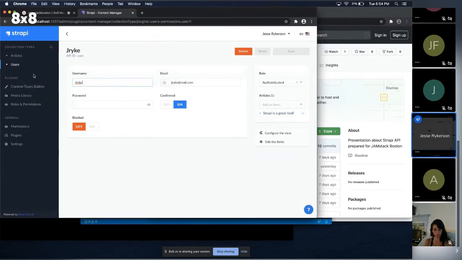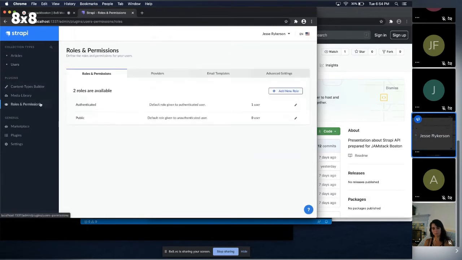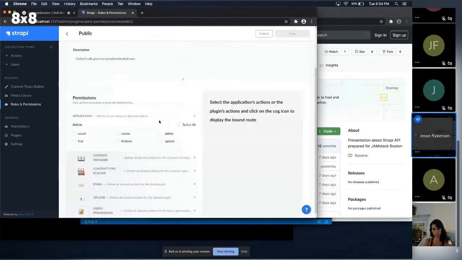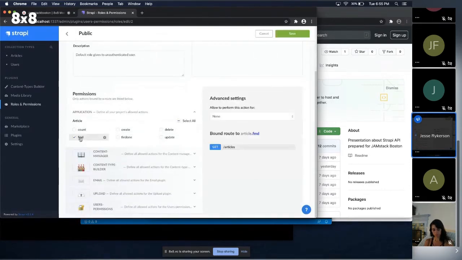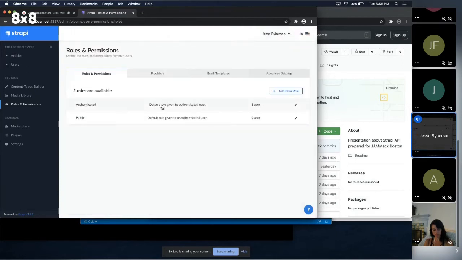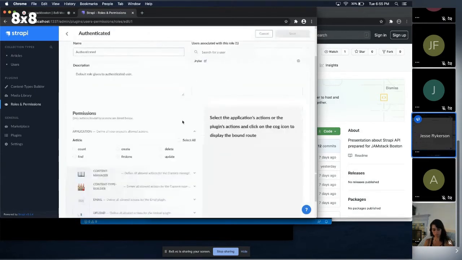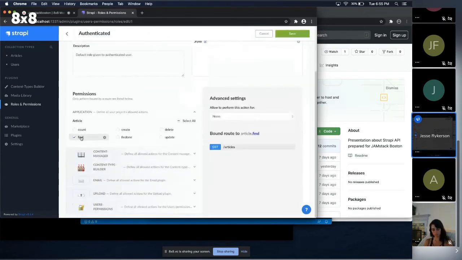So that's great. Next thing we want to do quickly is make these articles public so we have the roles and permission. Again, all easily managed through the GUI. I'm going to make public able to find one. And because I'm going to create one not as a user, normally I wouldn't do this, but just for the sake of this presentation, I'm going to allow the public to create one. I'm also going to have the authenticated role set them so they are able to do these as well.